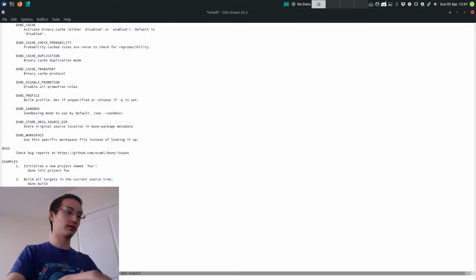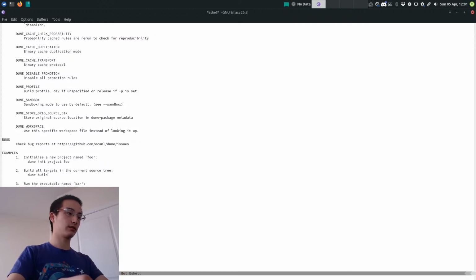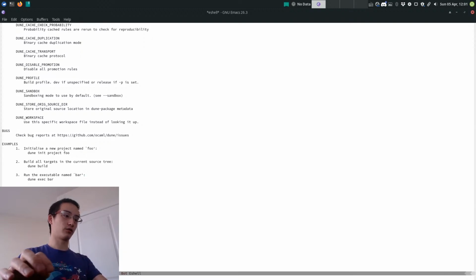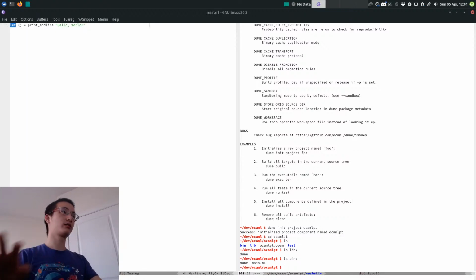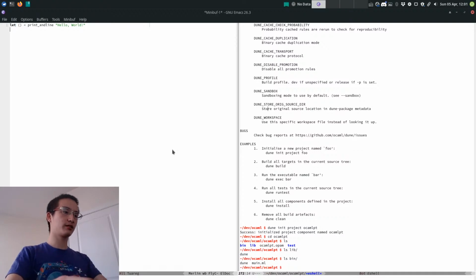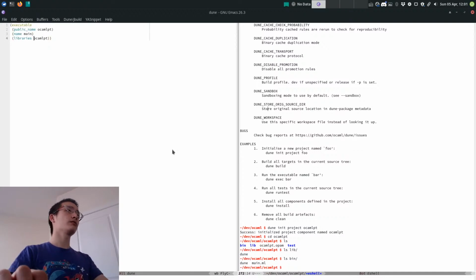You see the lib. Well, we don't need lib yet. We have main.ml in the binary folder. I will put in the libraries. That's not here, probably in the library.